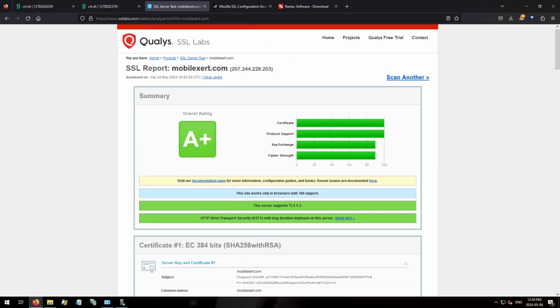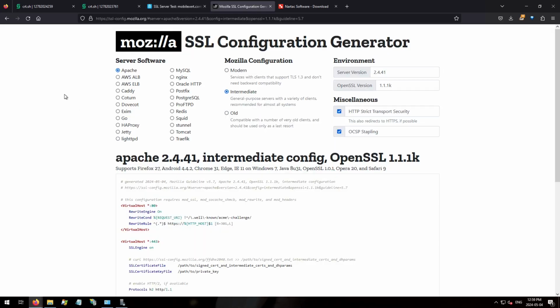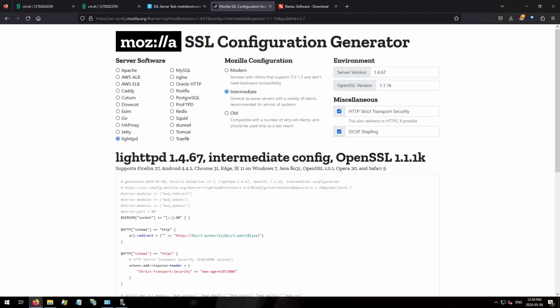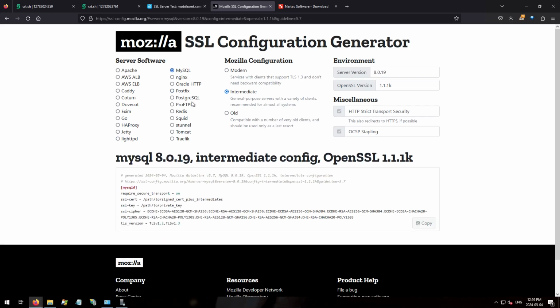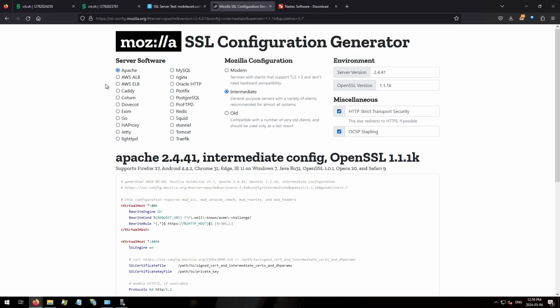Next up, the Mozilla SSL Configuration Generator. Like I said, lots of options to tweak here. You can choose your server software, whether that's lighttpd, or whether that's Postfix or SQL. I'm sticking with Apache just for the sake of showing you something specific. And it is modern, intermediate, and old. Like I said, old should only be used as a last resort. Intermediate is for general purpose systems, and it is recommended.